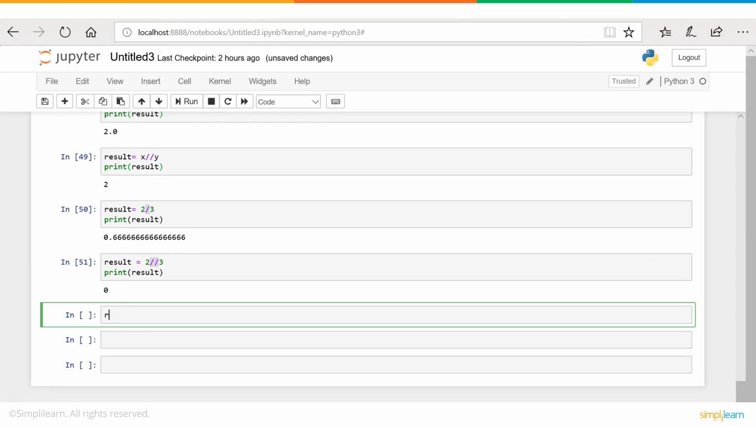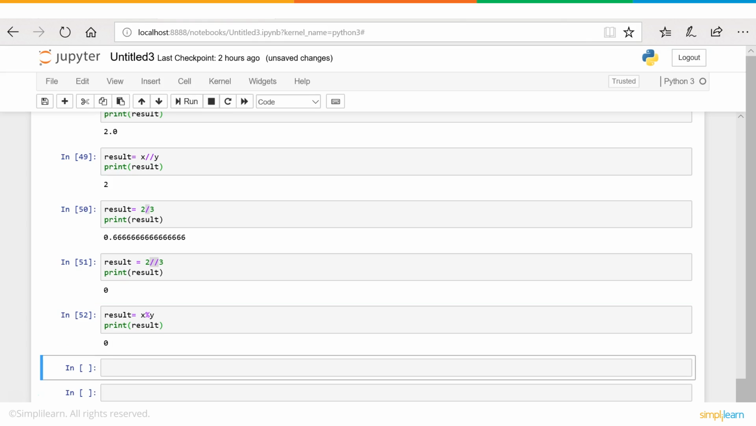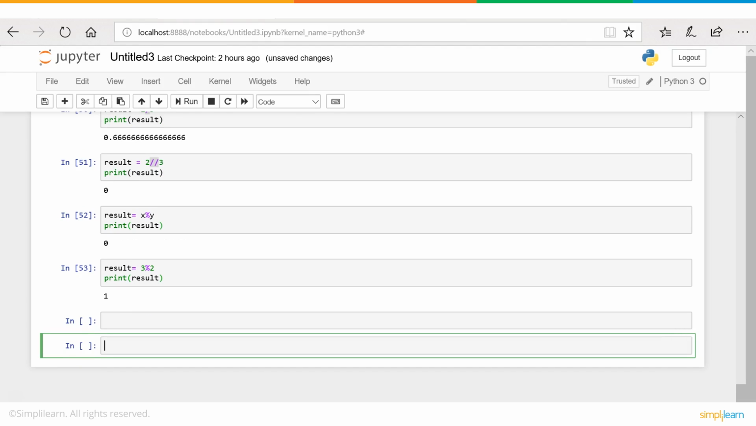We also have the modulus operator here, which gives the remainder rather than the quotient. So if I say x mod y, it'll give me the remainder of the division of x by y. And the remainder is 0 because 10 completely divides 20. On the other hand, if you do want to see the remainder, you can give numbers such as 3 mod 2 and then print the result. And as you see, the remainder of this operation would be 1.